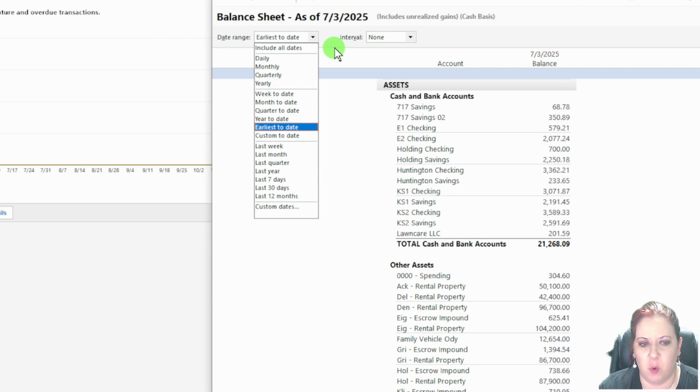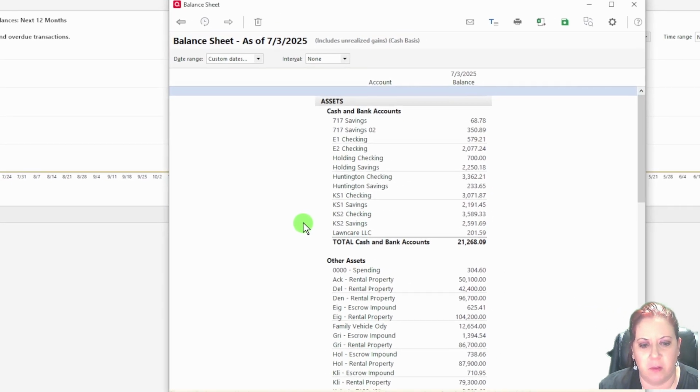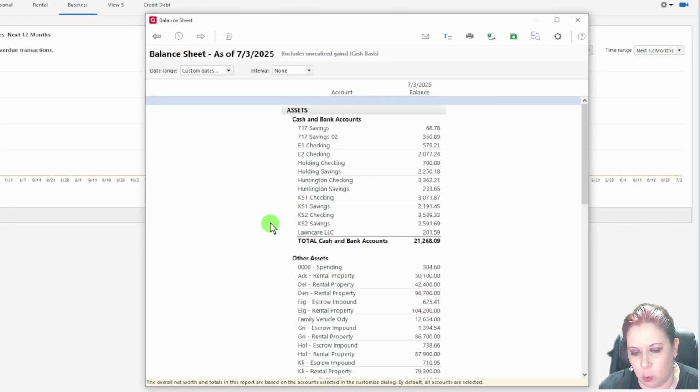This is simply part of Quicken's shared report settings window. To see your most current balances, enter today's date manually. Now here's a tip. You can think of this as an as-of report. It always gives you a snapshot of what your business owns and owes on the ending date you select.